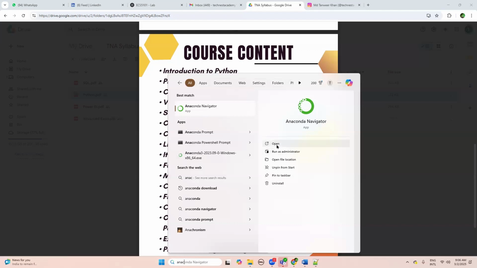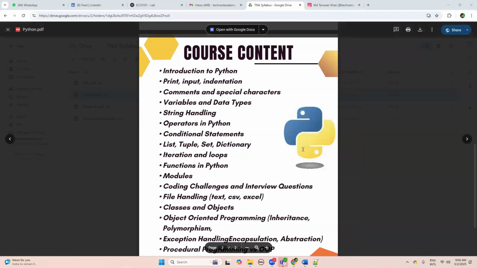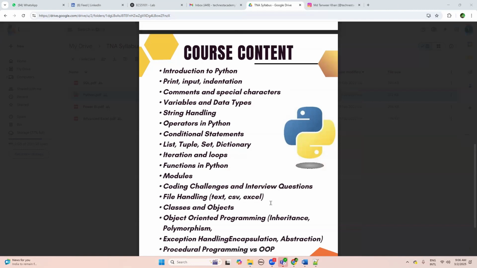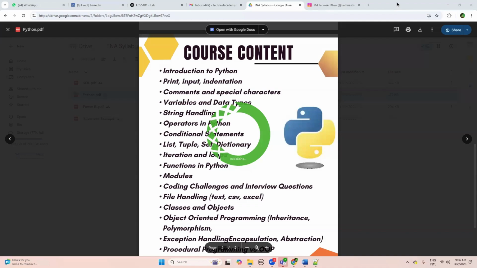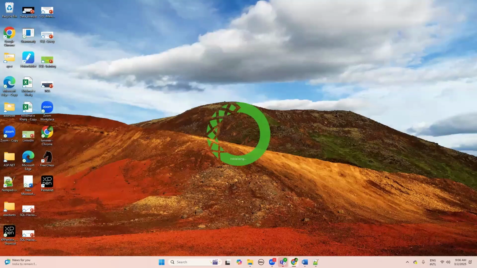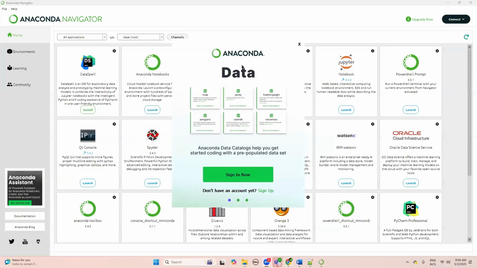So once it is installed, the link I will share after the class. You have to launch this Anaconda. And when you launch it, you will get multiple other applications actually. It is getting launched. It takes some time. We'll see, it is getting launched. Yeah, any question? Someone is asking a question. Yeah. So this is the one.